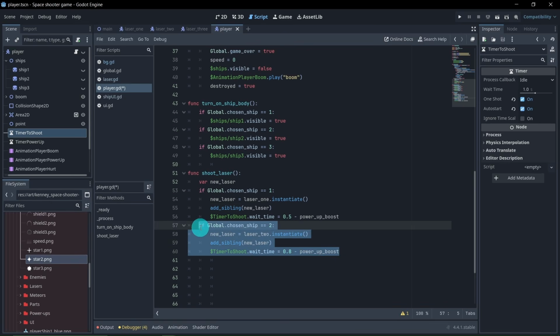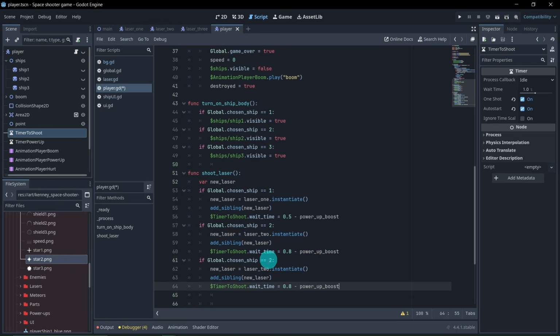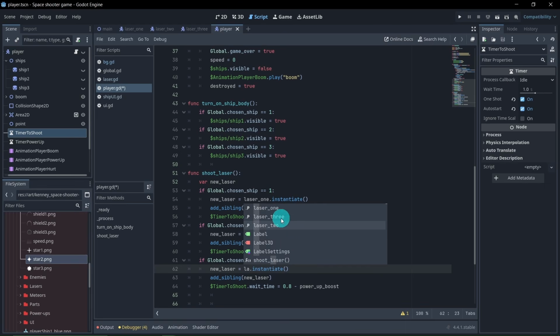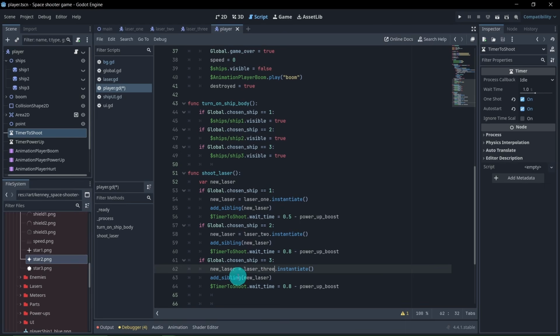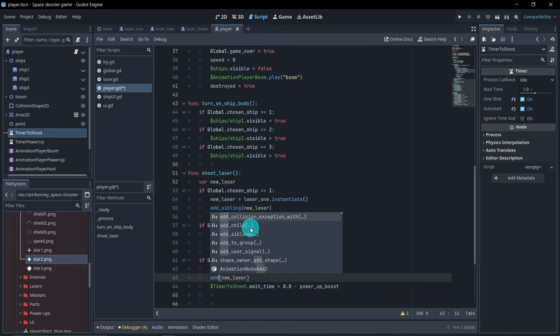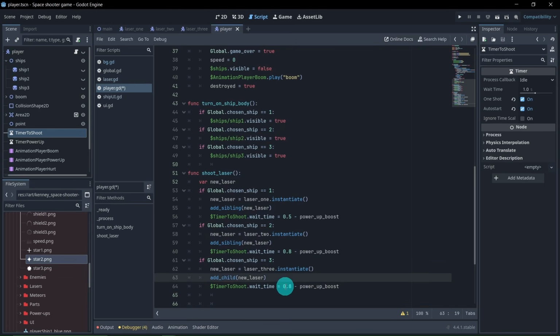Let's do the final laser. Let's copy that whole thing, paste it in. Let's go ahead, make this equal 3. Then of course spawn in the laser type 3. But if you remember, this one is not going to work exactly the same. We want this one to follow with the player. So instead of add sibling, like I said earlier, we're going to do add child this time because we want it to follow the ship. Now this is going to be the longest laser wait time, so we'll do 1.5 for the default, and then of course minus any power up boost we need.